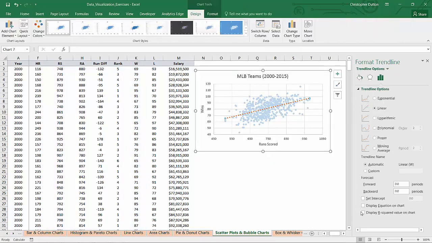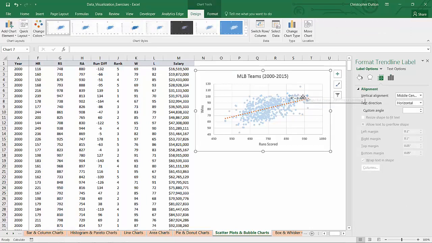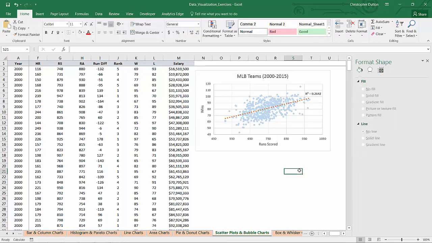So now with the trend line, I'll just go ahead and display that R-squared value. I'll make that bold so it jumps out a little bit and move it into some free space. So there you go. What this is telling me is that the correlation between runs scored and wins is not very strong. It's only an R-squared value of 0.26. So what if we test something else?